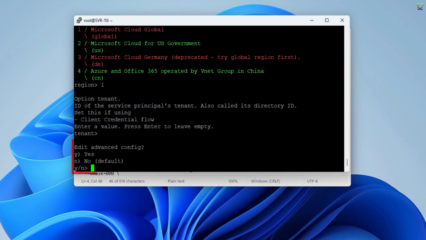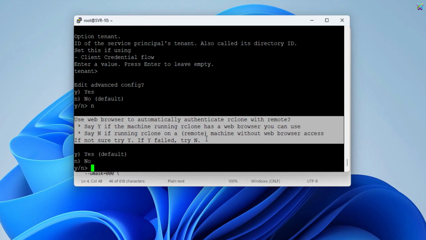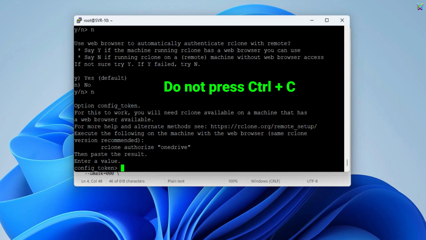Next, Rclone will ask if we want to edit the advanced configuration. At this step, we do not need any advanced configuration, so type N, then press Enter. At the browser authentication step, Rclone will ask whether we want to automatically open a web browser on the server. In this case, because we are configuring through SSH, we will choose N.